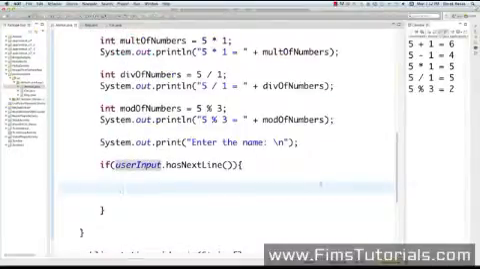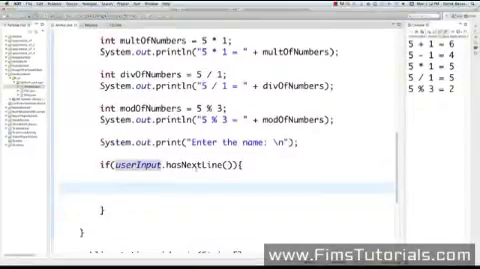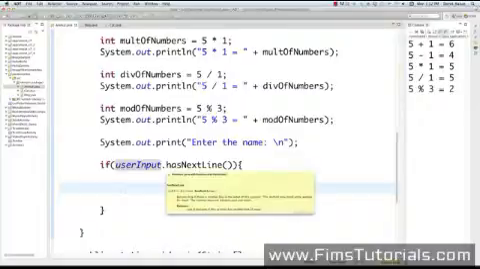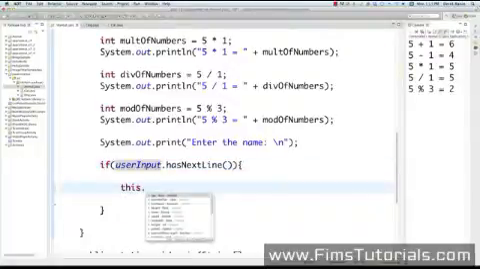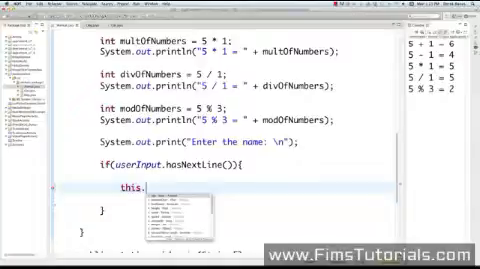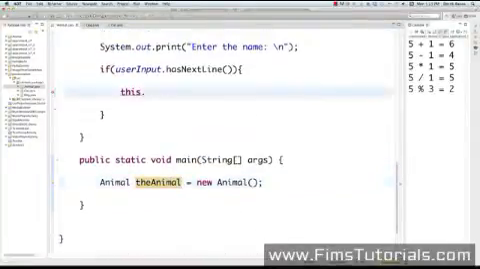Now, what do we want to do to accept that input? Basically, has next line just means, like I said, that they entered some string into the keyboard. And if that is true, it's going to return true, which is going to cause this to execute. This is a way for us to refer to the object that is being created because there's no other way to do that. So this is a reference to the object that was created, this guy right down here, so that we can execute the proper things.